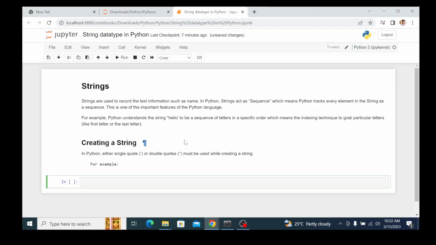Okay, so before going into the details of how we create a string, let's understand what a string is in general terms. A string is nothing but a sequence of letters where we try to create a meaningful name, for example, the name of a particular individual. The data will be stored in a string format. String is one of the data types in Python. Let's see how we can create a string in Python.